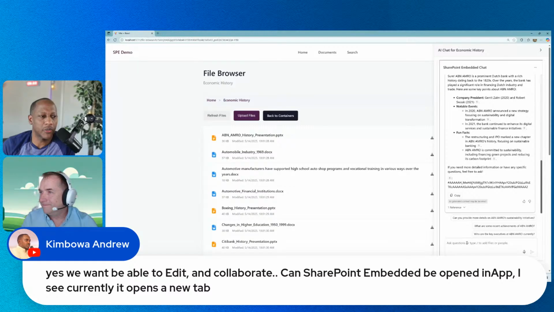Kimbo had another question here. She says, can SharePoint Embedded be opened in-app? This is a good one. So when you're building an app and you want to preview a document, you can preview a document in an iframe in whatever app you want. But when you go into edit and collaboration mode, that's actually going to open up in a new tab. And that's part of how we work with Word, Excel, and PowerPoint. It's just the way the system works. And so when you're editing, you cannot be in an iframe, but when you're previewing, you can. All right.